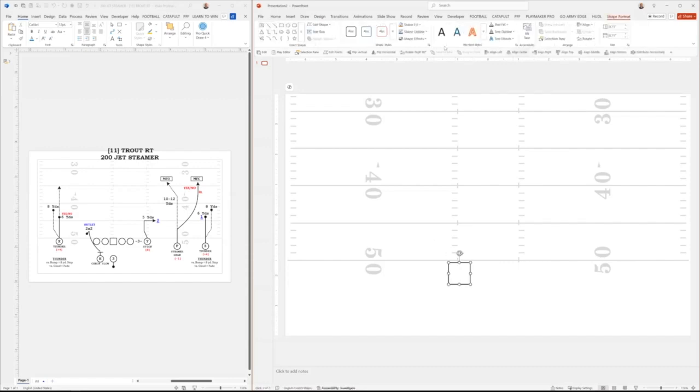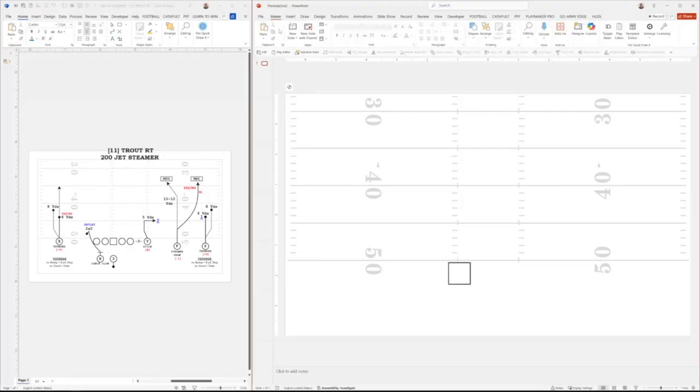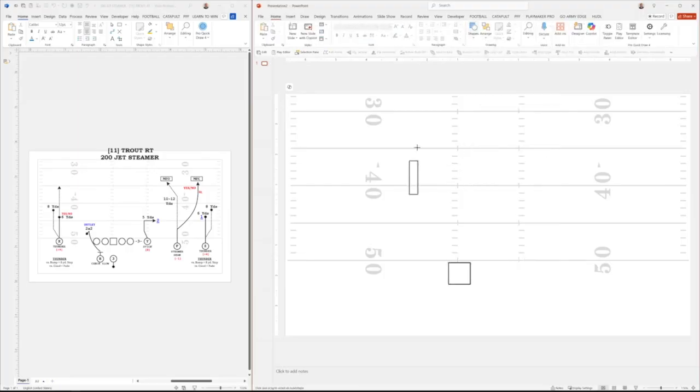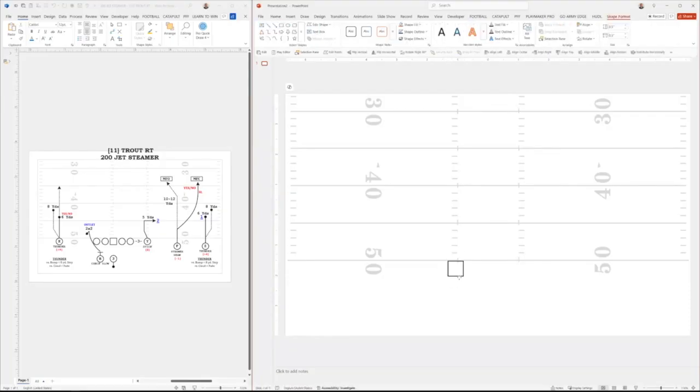If I go to, again, just to create it without holding shift, it can get kind of a rectangle, anything you want. So anytime you're creating a circle or a square, you grab what you want, you hold shift, and it'll keep it a perfect square for you. So I'm going to put that here on my line. That's my line of scrimmage.